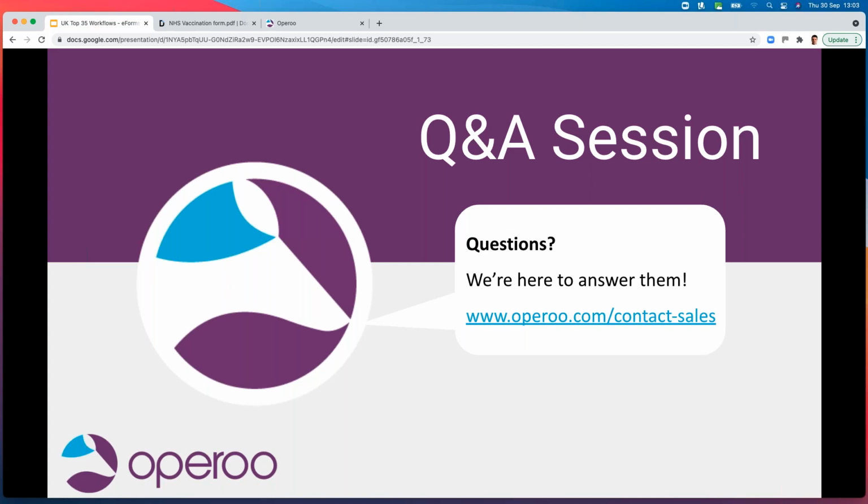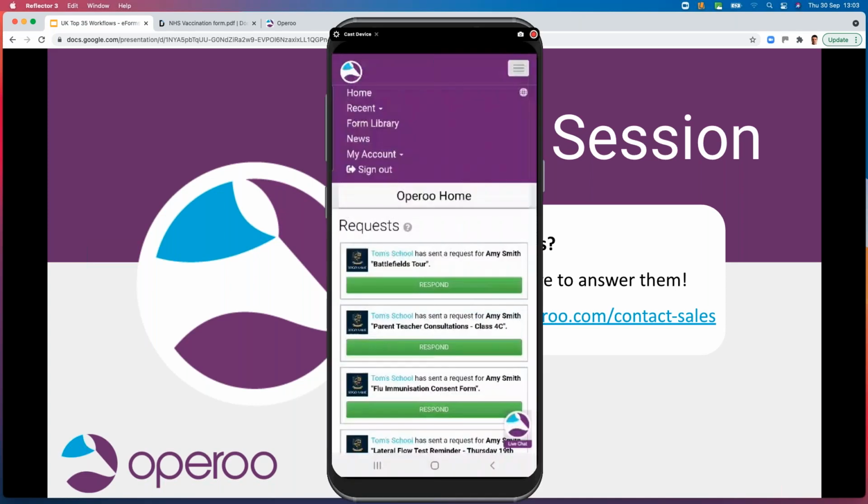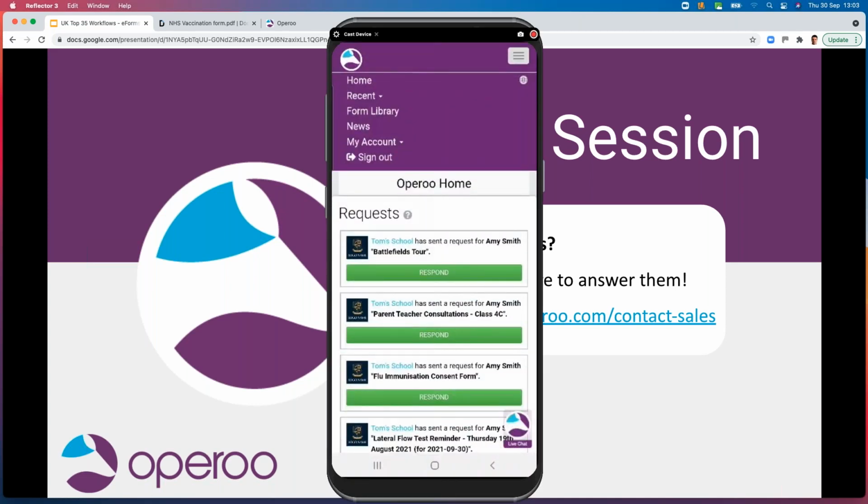Tom, there is a question here about multi-language school forms and how many languages does Operu include within its platform? So I think I know the answer if you don't. Yeah, it's a great question. It's something which I meant to bring up within the demo, but cut because of time. I will just show you. I've still got my flu immunization form in here.